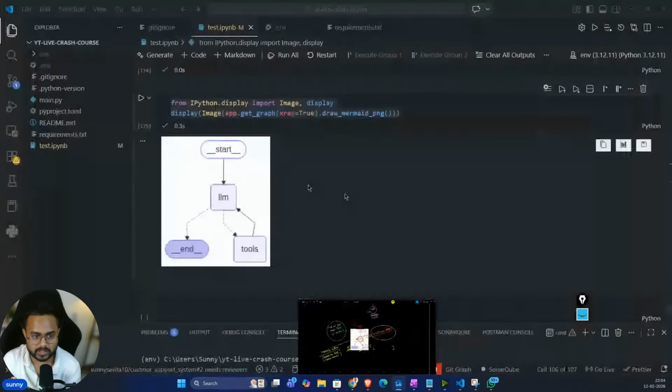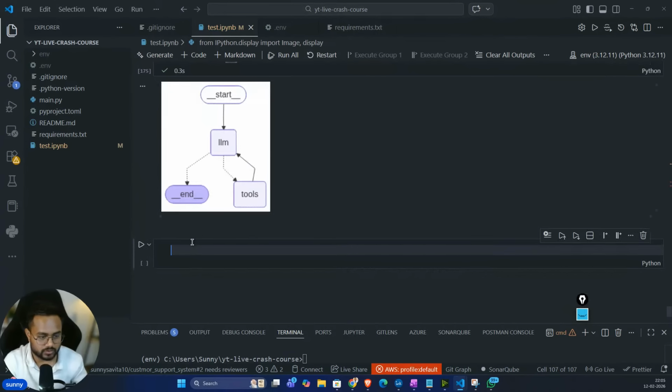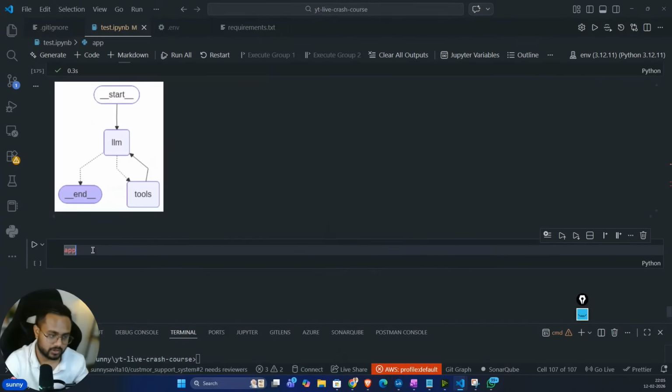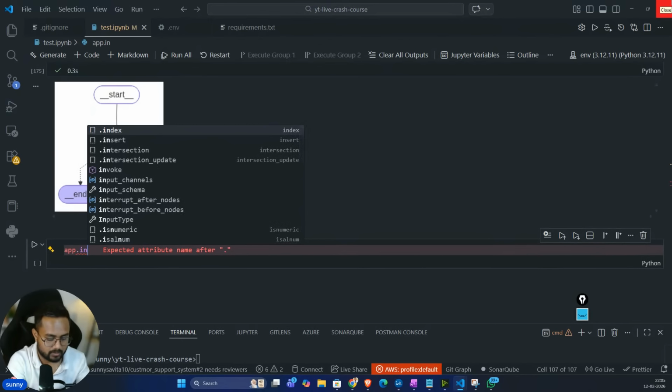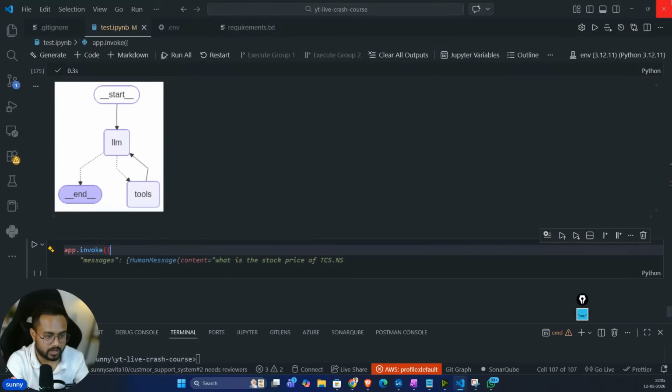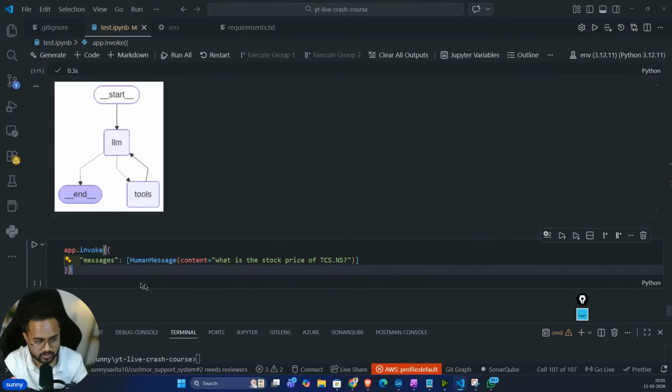So let's do one thing. Let's try to test this flow. Here I'm going to invoke this flow. So my question is going to be what? Let's ask the question. Here I'm writing app.invoke. Now I'll write a message. The message is going to be, what is the stock price of the TCS NS? And this response I'm going to collect inside the result.